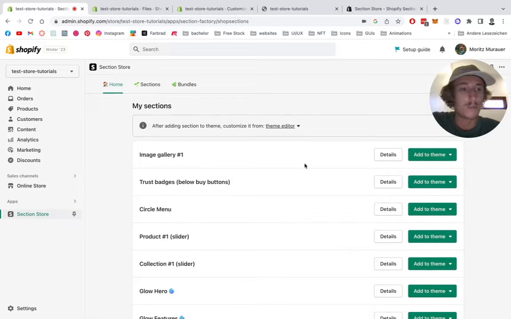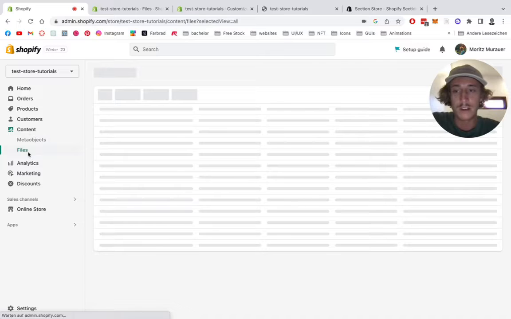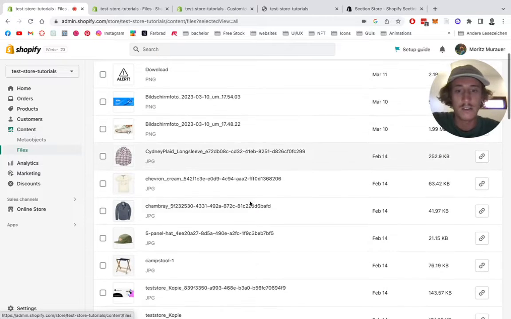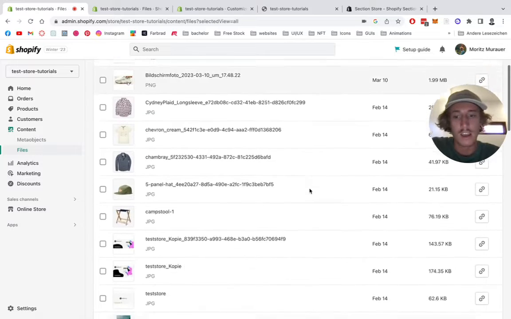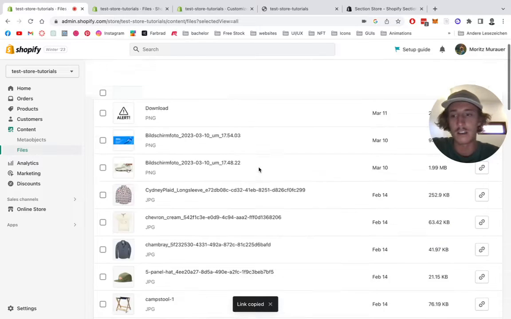Then before we actually open it up in the theme editor, you want to make sure you actually have the video you want to use for the video banner uploaded to your files. I've done that already, but just head on over to the content area, upload the video right here. And one thing you can do already, I'm using this video. It's a little Pexels video, just an example video. You can copy the link already so we can use it straight away in the next step.